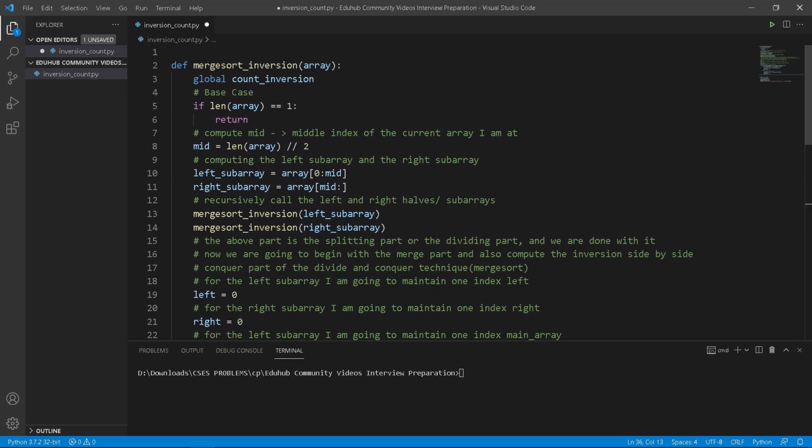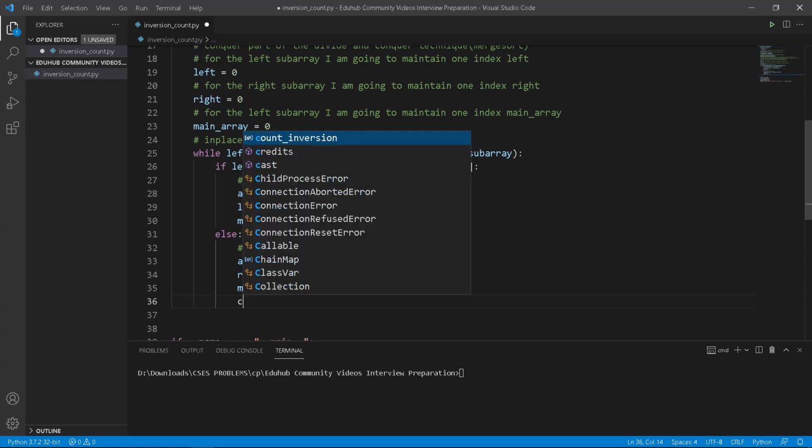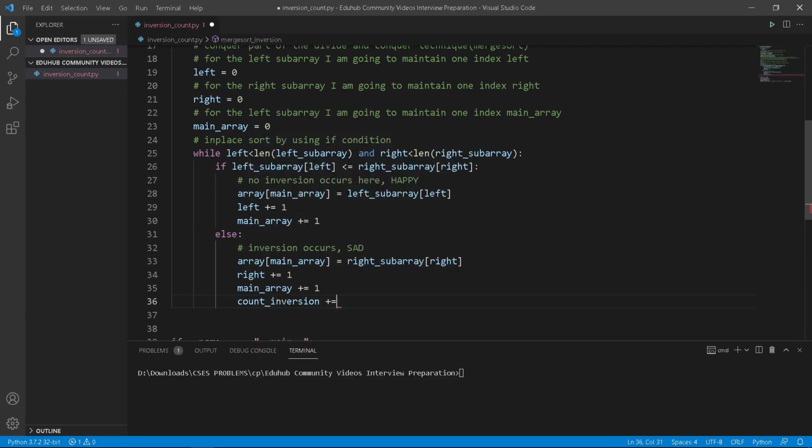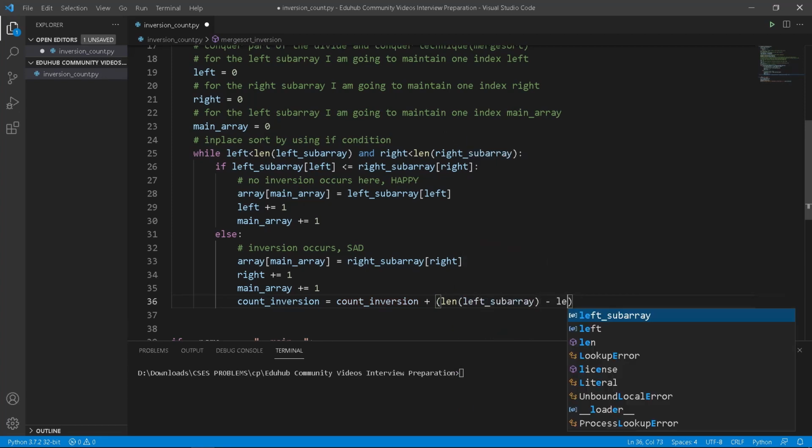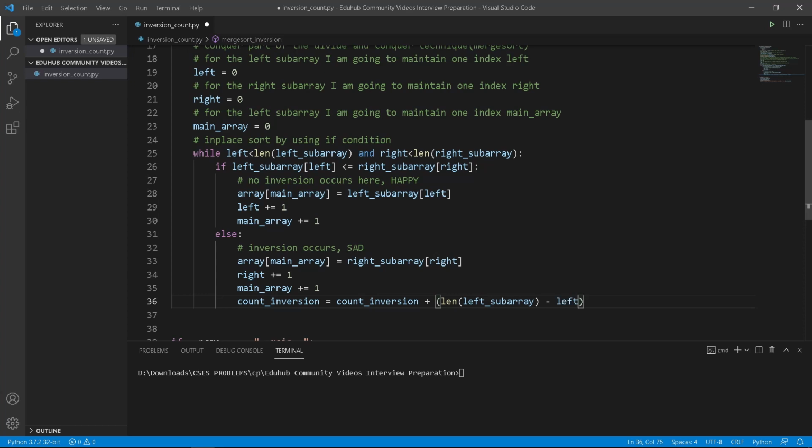So how do we define the variable? Count inversion. We are going to write count inversion is equal to count inversion plus, what was the formula which I mentioned in the explanation? It's the length of the left sub array minus the current index I'm at in the left sub array. So that's left. I'm not writing it as i or j, which you might find in various explanations on GeeksforGeeks or other resources. I'm just using left because it makes sense. Left is pointing to the left sub array, right is pointing to the right sub array, and this index is pointing to the main array.